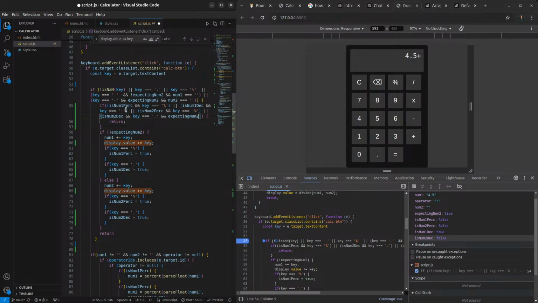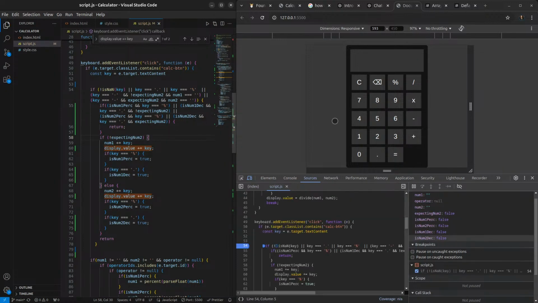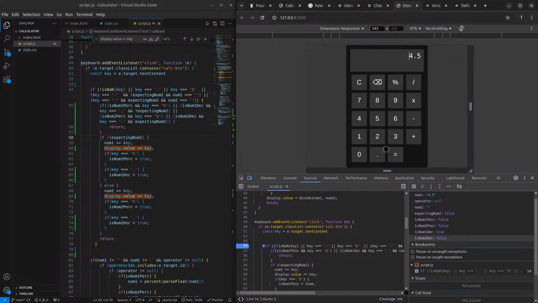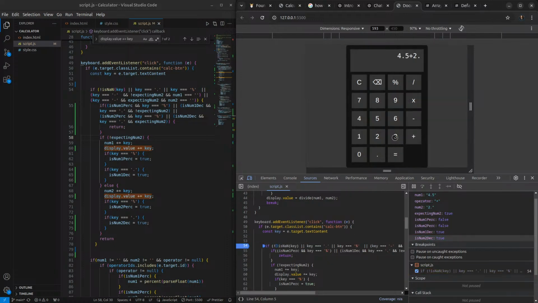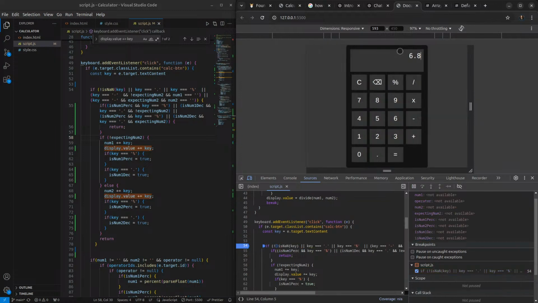And in the first case we want and expectingNum2 with exclamation. So right now 4.5, alright, plus 2.3, equals, so this should be 6.8. Perfect.